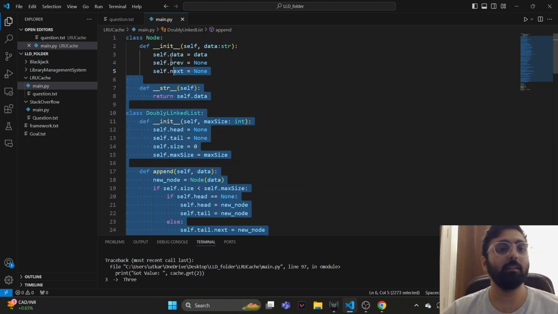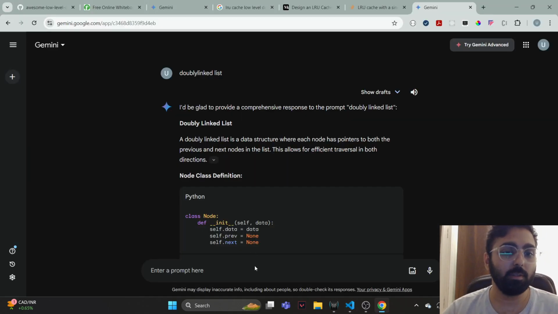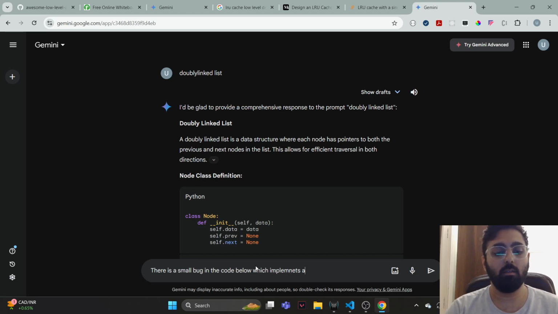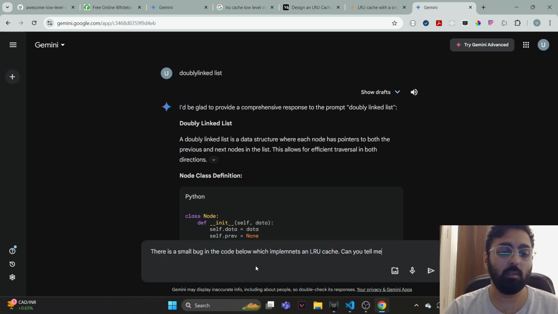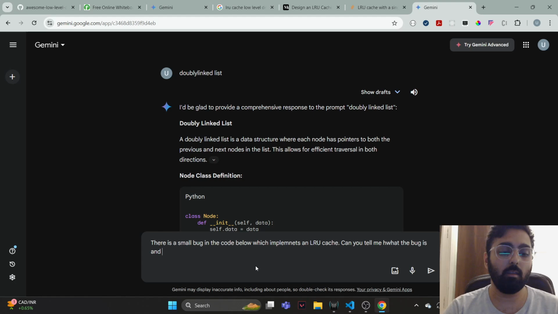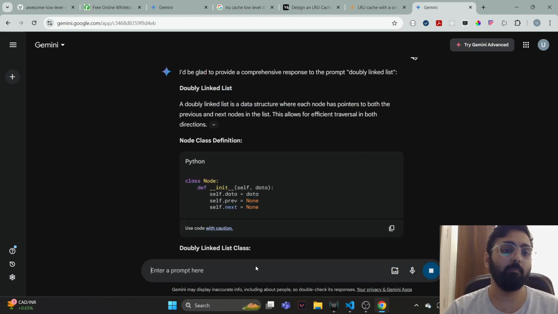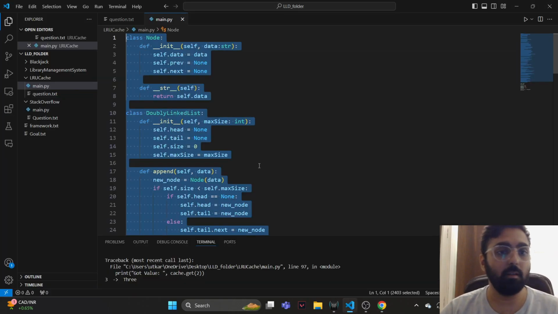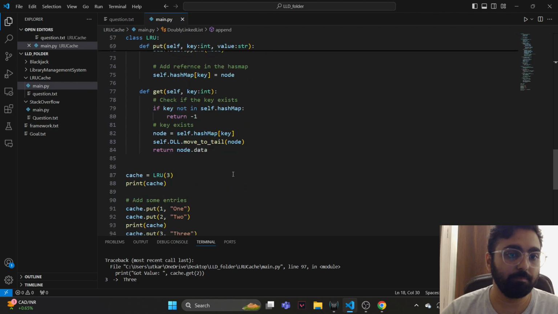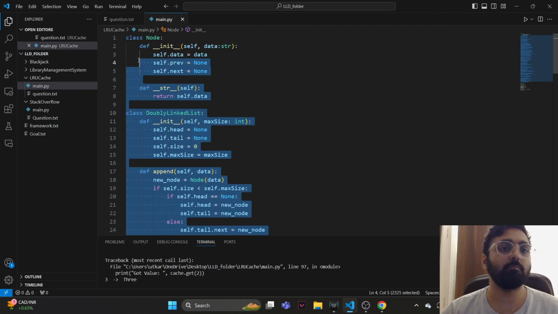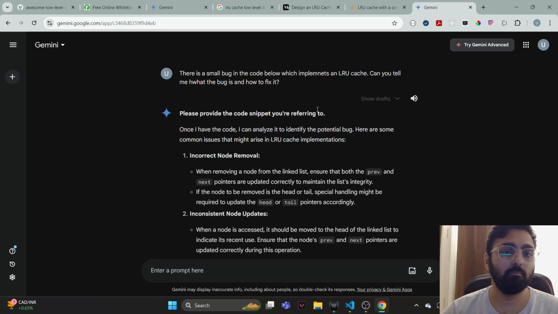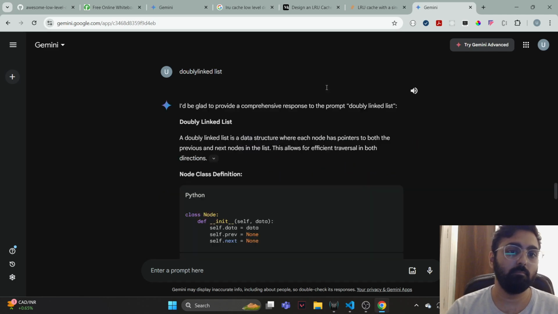You think Gemini can give us the answer to what we are missing? There is a small bug in the code below which implements an LRU cache, right? Can you tell me what the bug is and how to fix it? Oh man, the code didn't get pasted. One second. Okay.